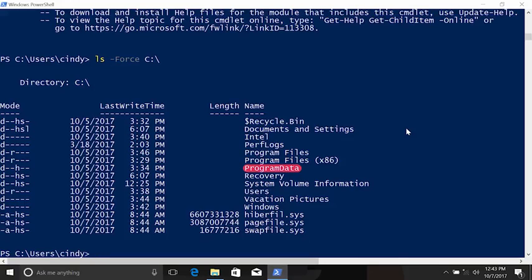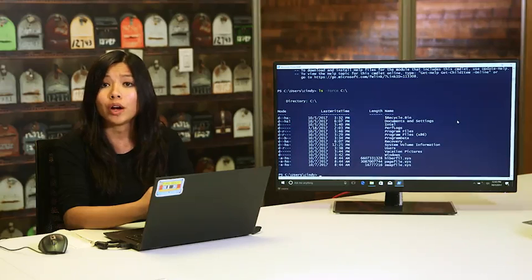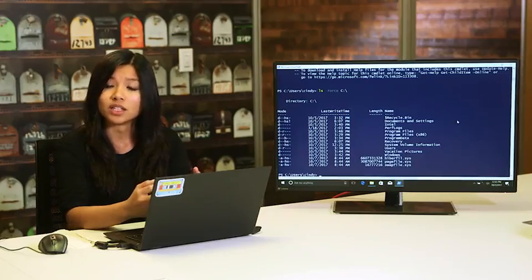ProgramData. This directory contains lots of different things. In general, it's used to hold data for programs that are installed in Program Files. All right. Now that you've seen how to take a look around the file system in Windows, let's see what this process looks like in Linux.